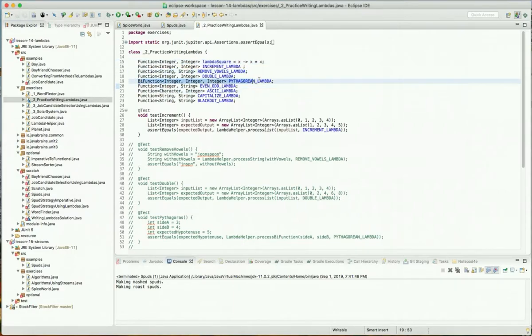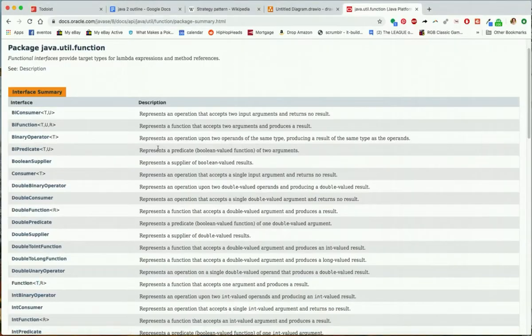Here's an interesting one, BiFunction. This was the Pythagorean lambda, where you wanted to check that the square of the hypotenuse is equal to the sum of the squares of both of these sides. So we had side A, side B, and then we had the result. So it had 3 integers in there, and I had to go and look for a BiFunction for that. I was like, how am I going to do this? I've got 2 inputs, I've got 1 output, and then I came in here and I found a function that accepts 2 arguments and produces a result.